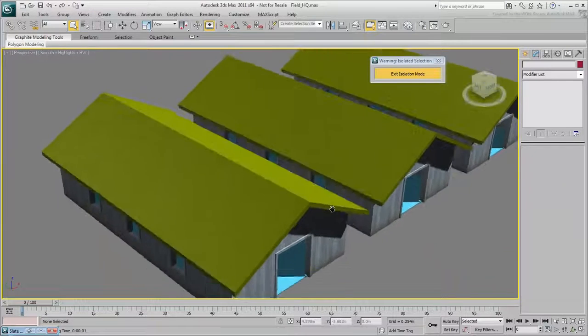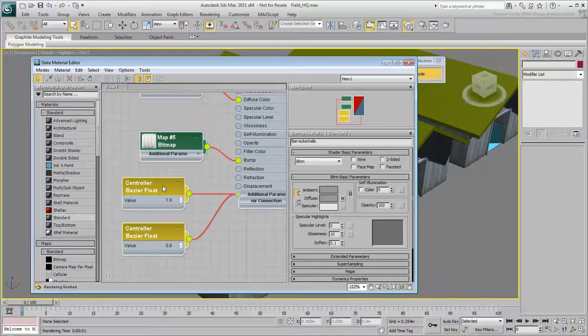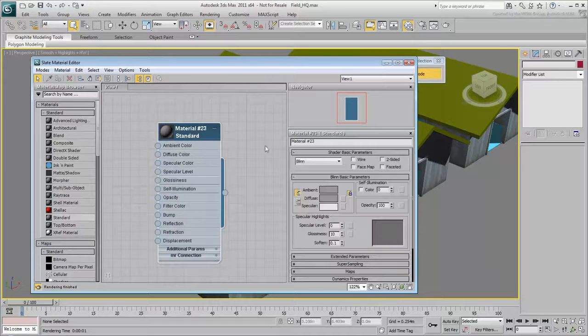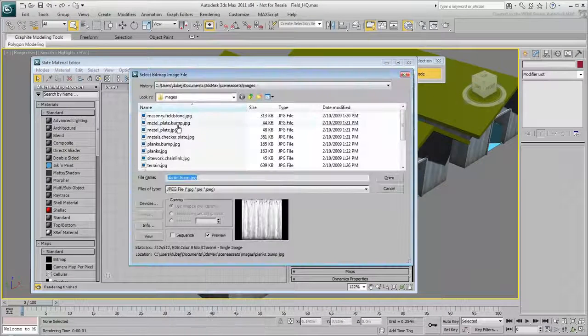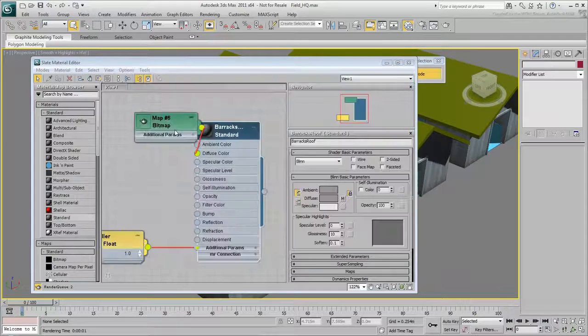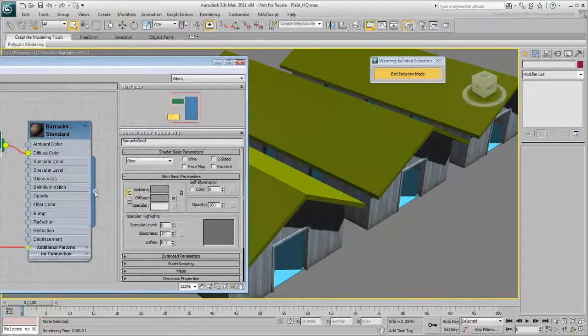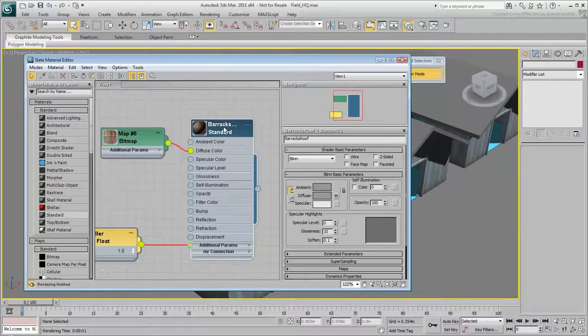Now you can create a material for the roof. Click a node, press Ctrl-A, and press Delete to clear the view. Create another standard material and name it Barracks Roof. From the Diffuse color socket, select Bitmap, then choose Metalplate.jpg. Connect the material to the roof. Click the Material node, then turn on Show Map in Viewport.